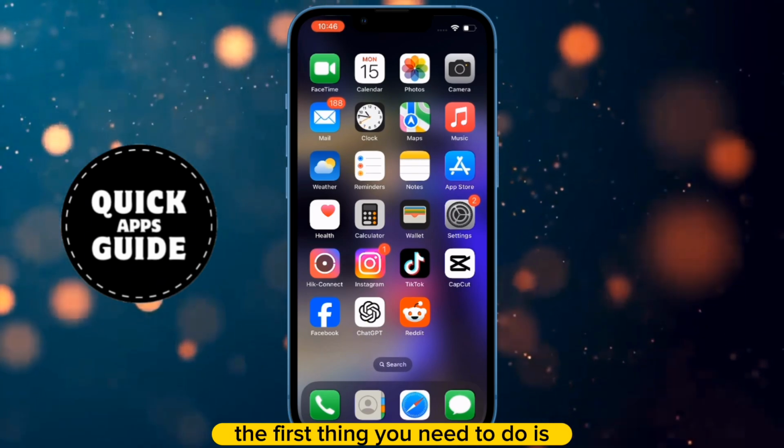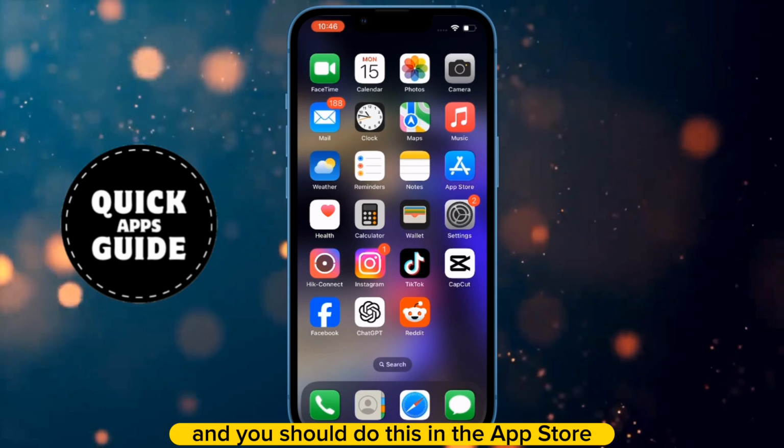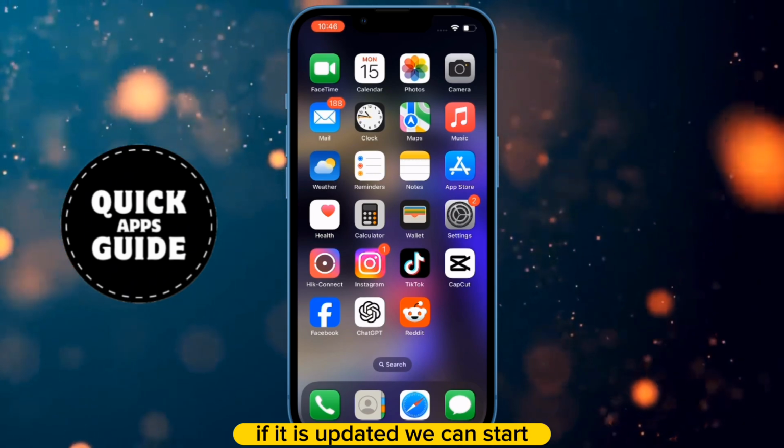The first thing you need to do is check if your Instagram is updated, and you should do this in the App Store. If it is updated, we can start.